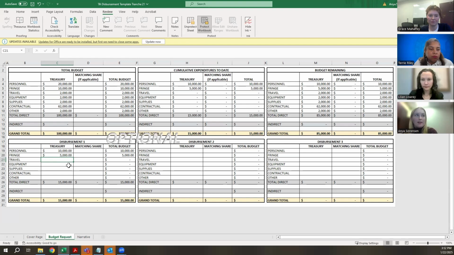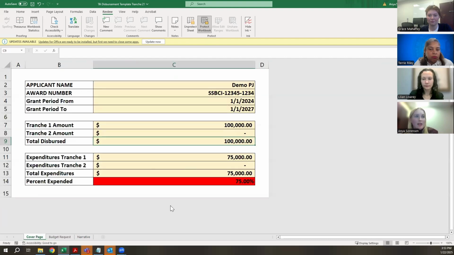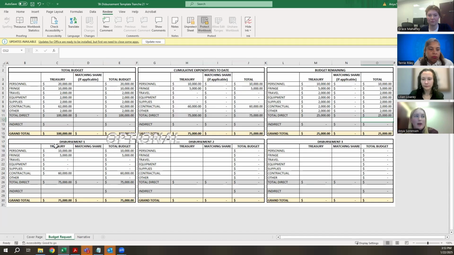Let's say I haven't expended anything for travel, or for equipment, or for supplies. Let's say I've expended funds for contractual. You can see that as I enter that information, it updates the grand total here with the expenditures I've reported, but it also updates here with cumulative expenditures to date and the remaining budget. And if you go to the cover page, you will see your percentage update depending on the information you have reported here.